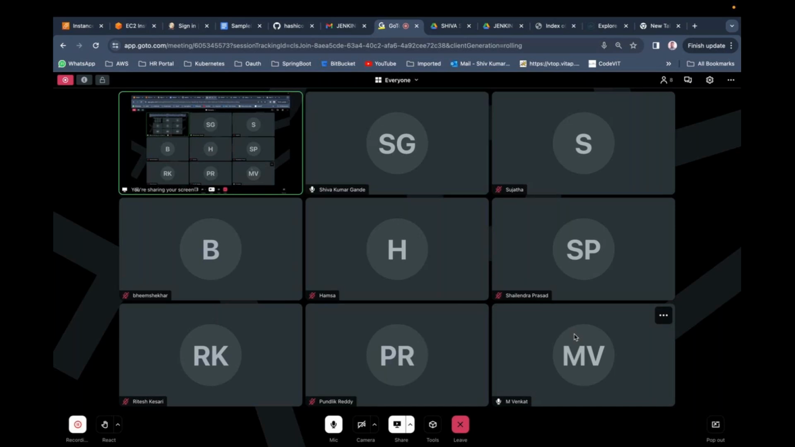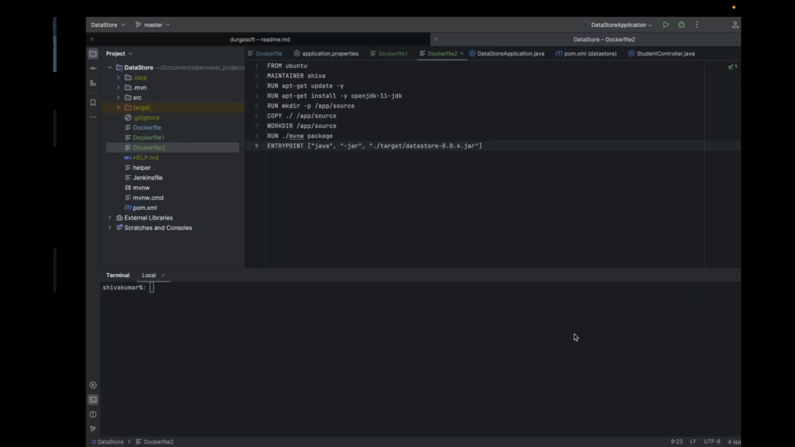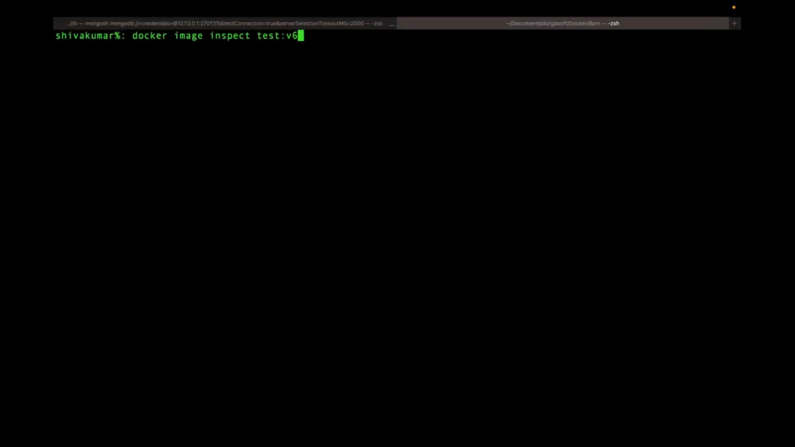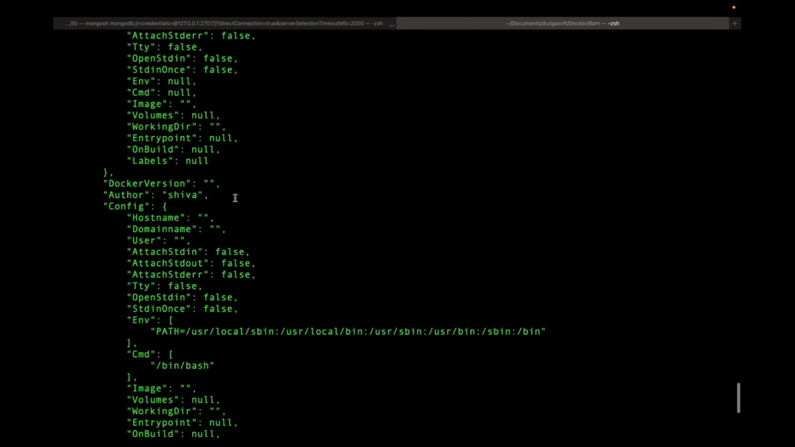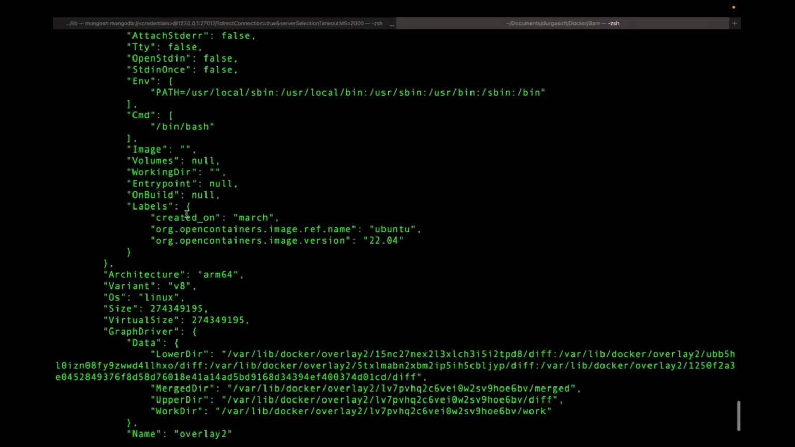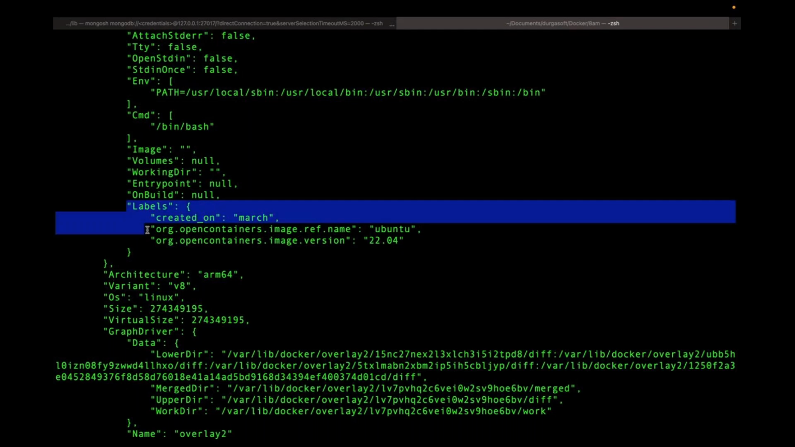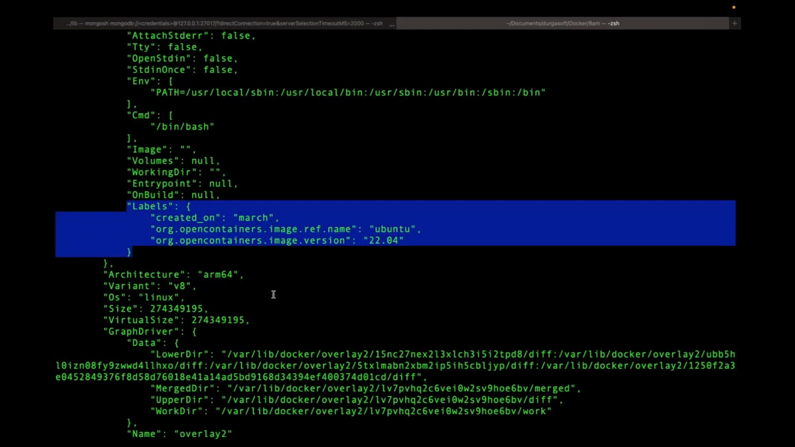Okay, sir. Where can that label information be seen, sir? You should use this command: docker image inspect, image name colon version. Inside this there will be a labels section. You can see this label section. Okay, sir. Got it.